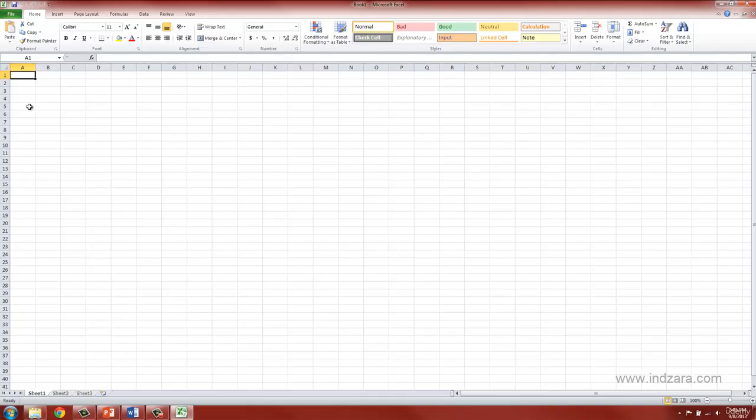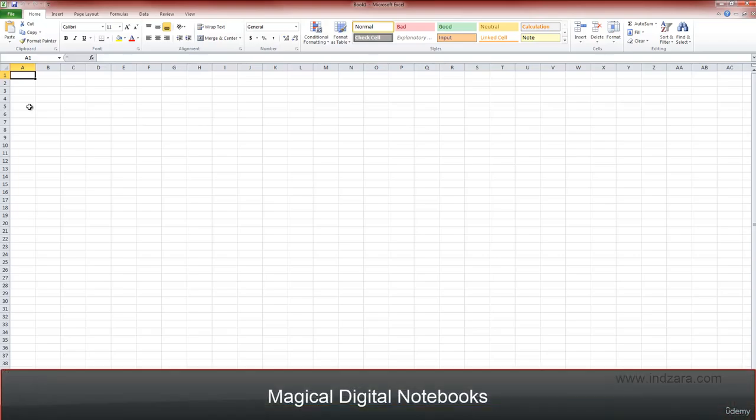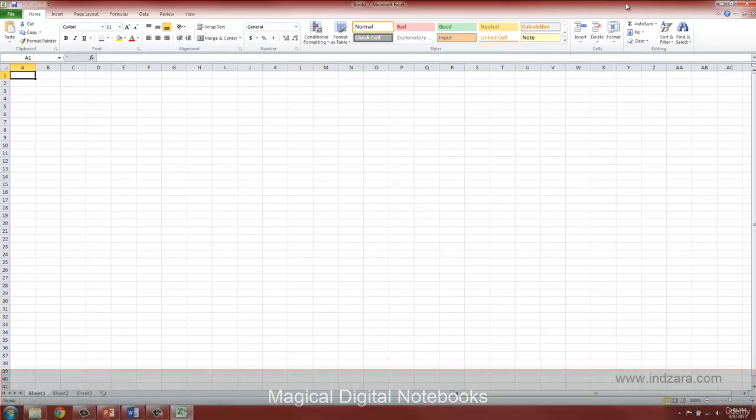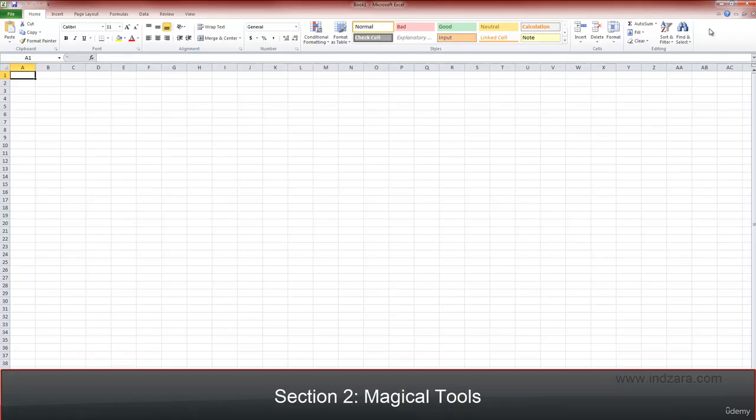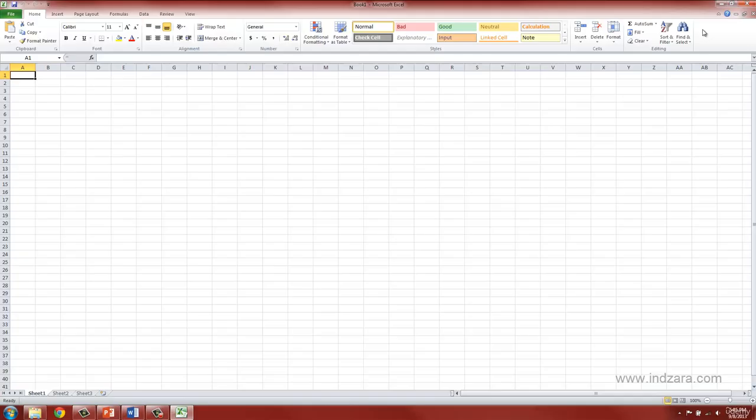So Excel is a program that can help you create not just regular notebooks, but magical digital notebooks. The reason why I'm calling them magical is because of all the things that you see at the top here, all these items, and these are going to help you create magical notebooks. And these notebooks will be able to perform incredible things that are impossible to do in a paper notebook. And we will be talking more about these magical tools in the later videos in this course.